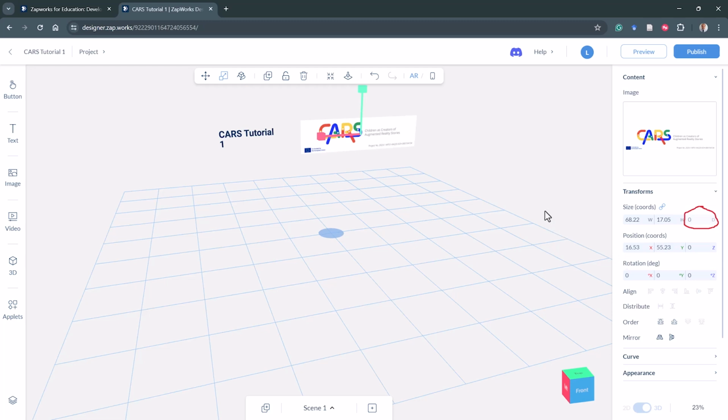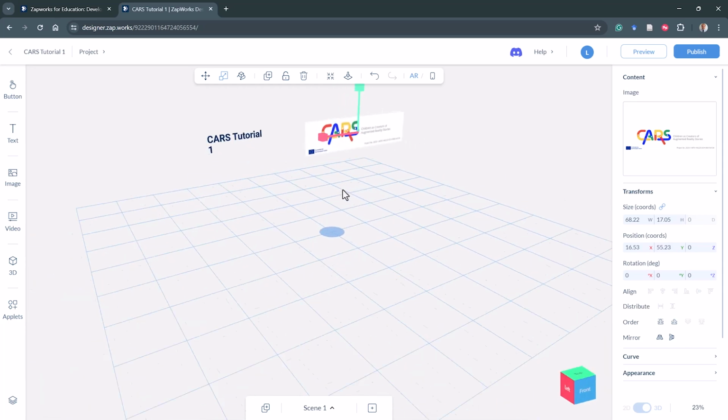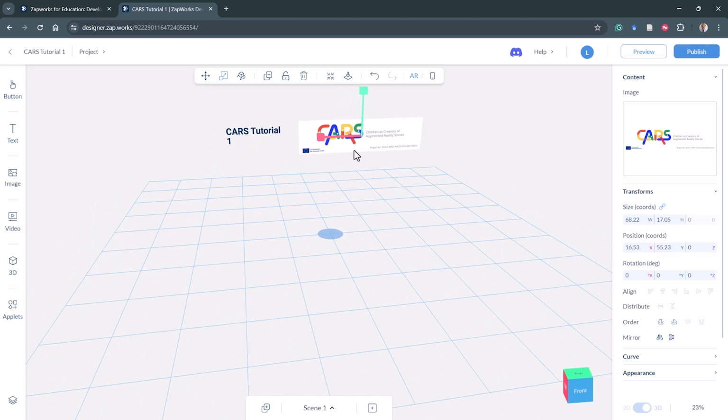Because right now we have an image, and an image is a two-dimensional asset. It has a width and it has a height, but it has no depth. So right now we cannot change the depth of an image because an image is a two-dimensional object. So this provides us with a good opportunity to add another item. So far we have added a text, we have added an image. Something else that we can add is also a three-dimensional object.